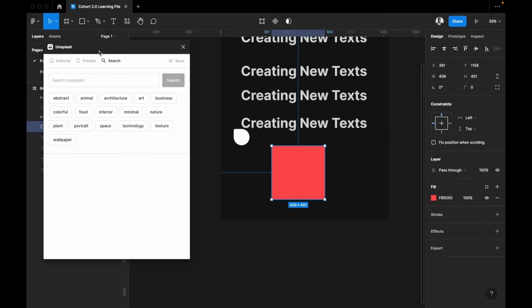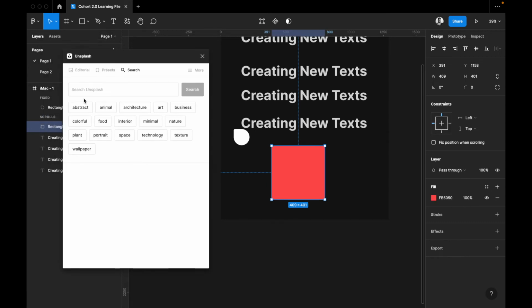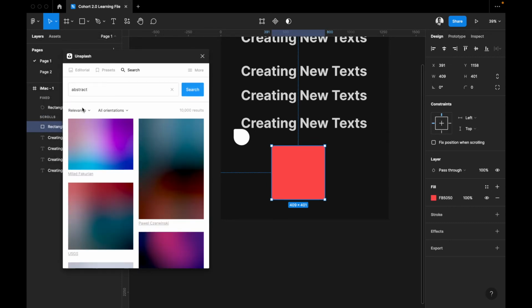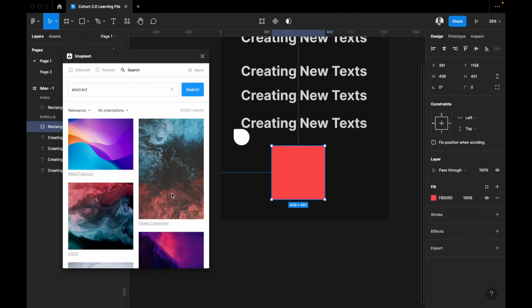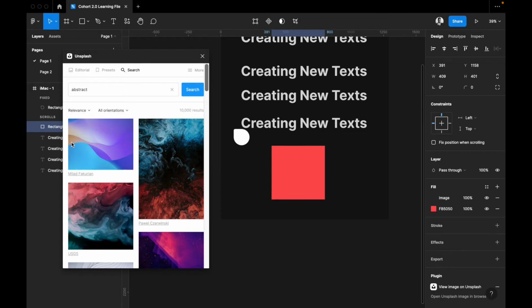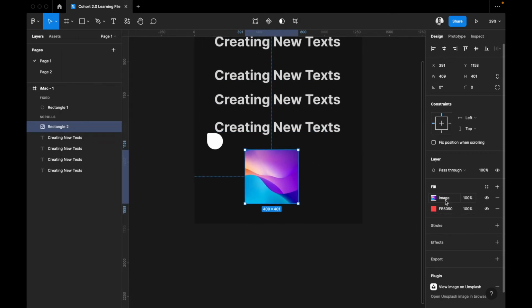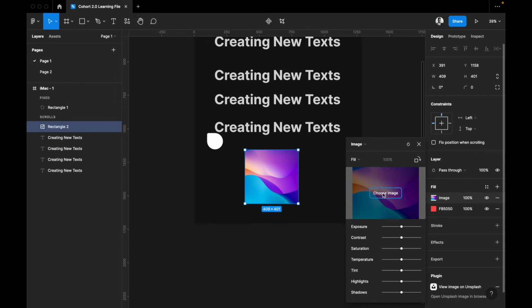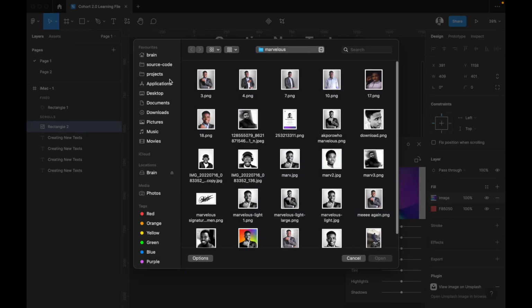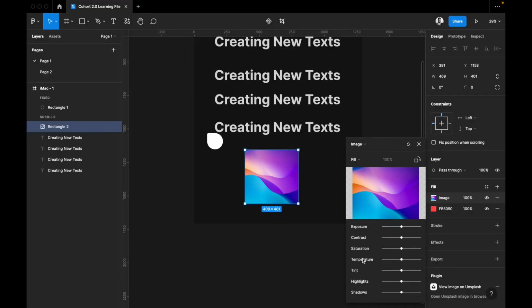It's a plugin that pulls down the images from the website. So let's assume I select abstract. It's going to load up a bunch of abstract images. Let's select this one. This image is going to be loaded into the rectangle, right? Of course, you can also load images from your local machine, by clicking on this and selecting images from here. Let's take this off for now.